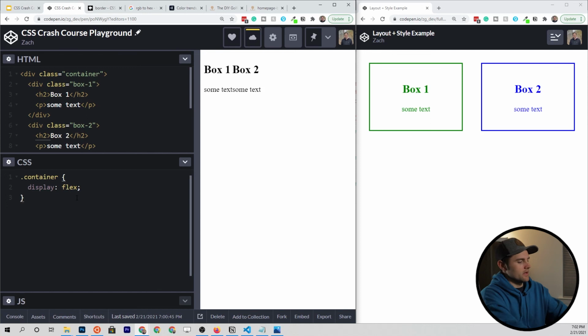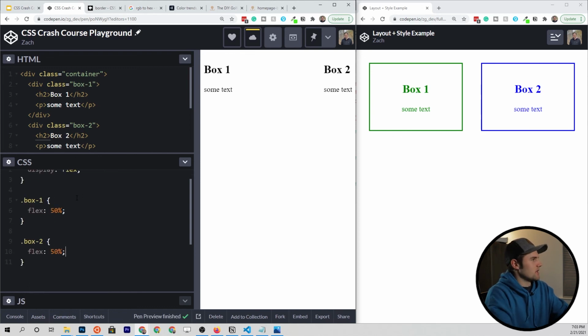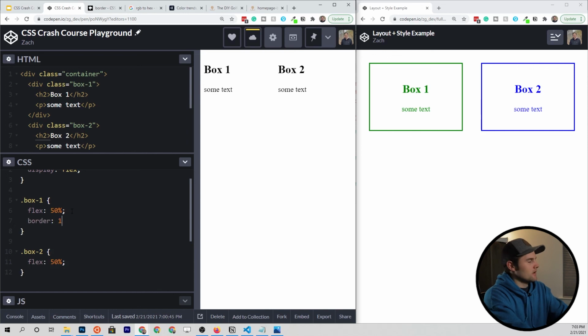Now what you have to do is for each of the boxes, we're going to give it a width, or no, we're not going to do that. We're going to give it a flex basis of 50%. And we'll give that also to box number 2. So flex is going to be 50%. That's basically going to make them equal to each other. And then we need to give them a border so that we can see what is going on. I think it's about 2 pixels is what the border we're looking for is.